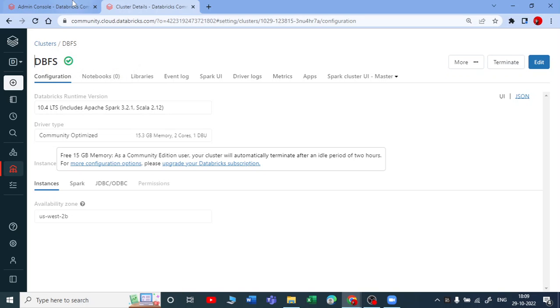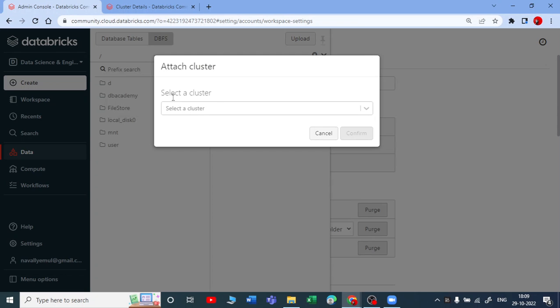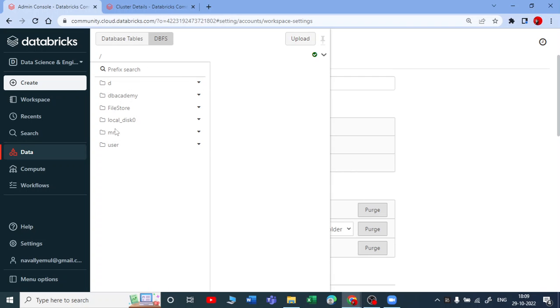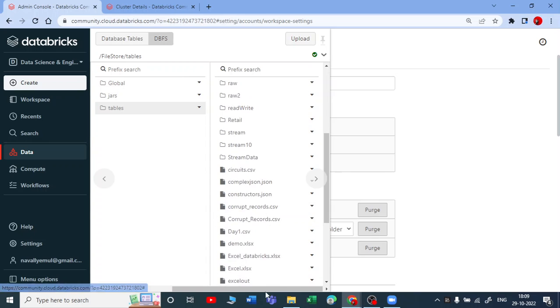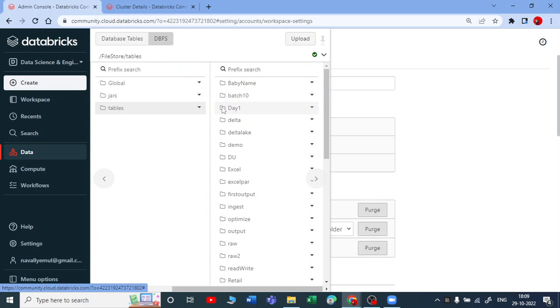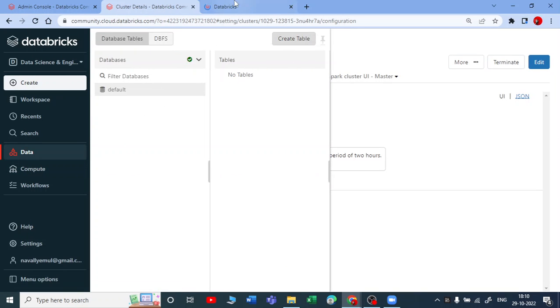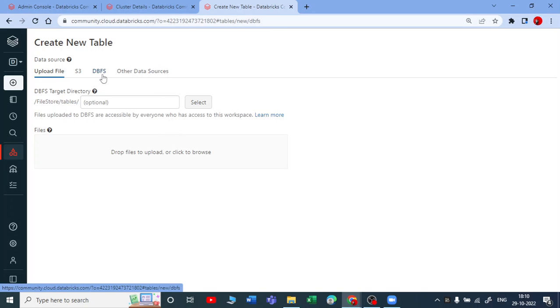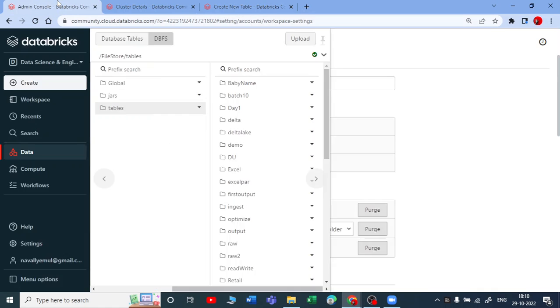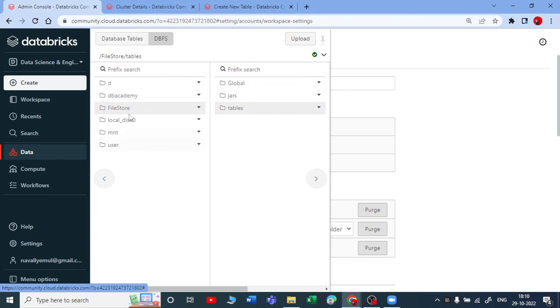Okay, so yeah, the cluster is also created. Let me click on DBFS. It will ask you to select the cluster. I will just select the cluster and confirm. Now you can see these are all your directories, or you can call them folders, where you keep your files, FileStore, tables, and all this. So you can store data directly on this DBFS. It works like storage also. You can click on data, click on create table. I have opened a new tab, and you can click on this DBFS. Here you can see all the things similar to what we can see on this tab.